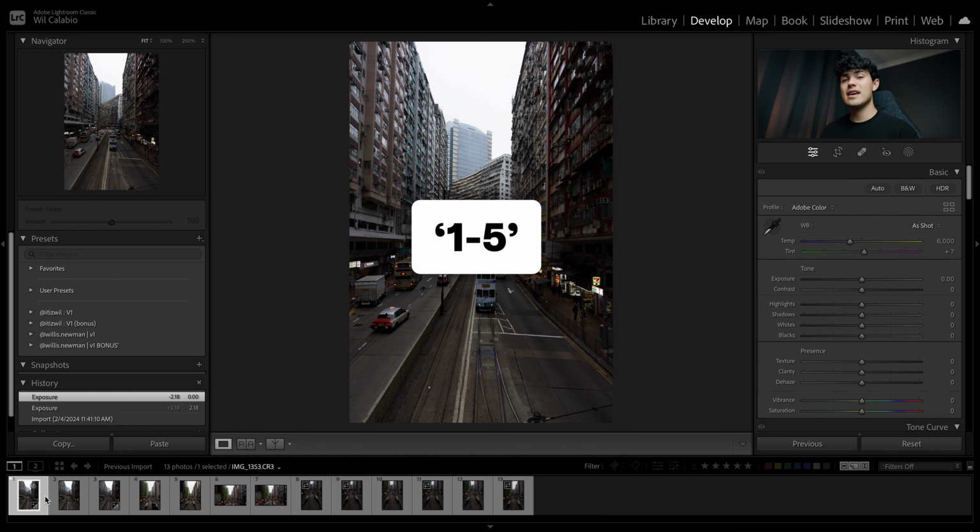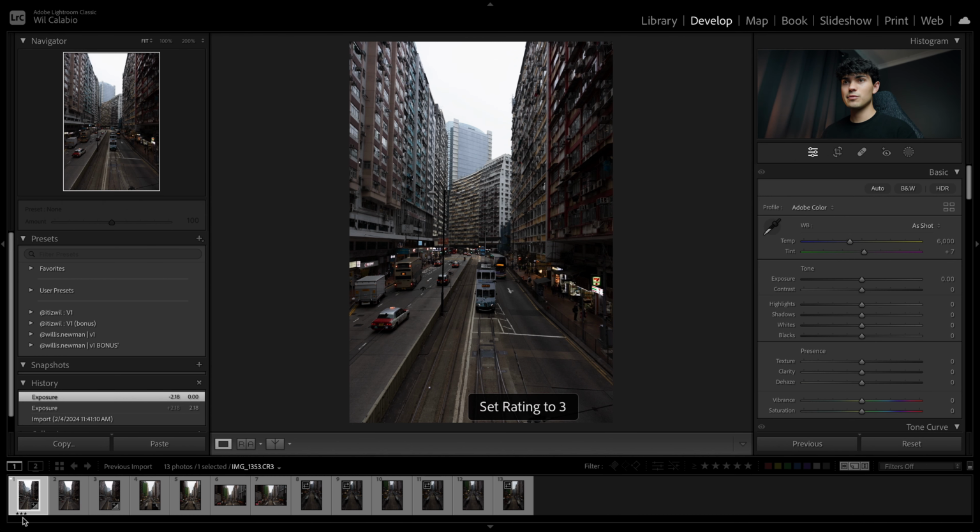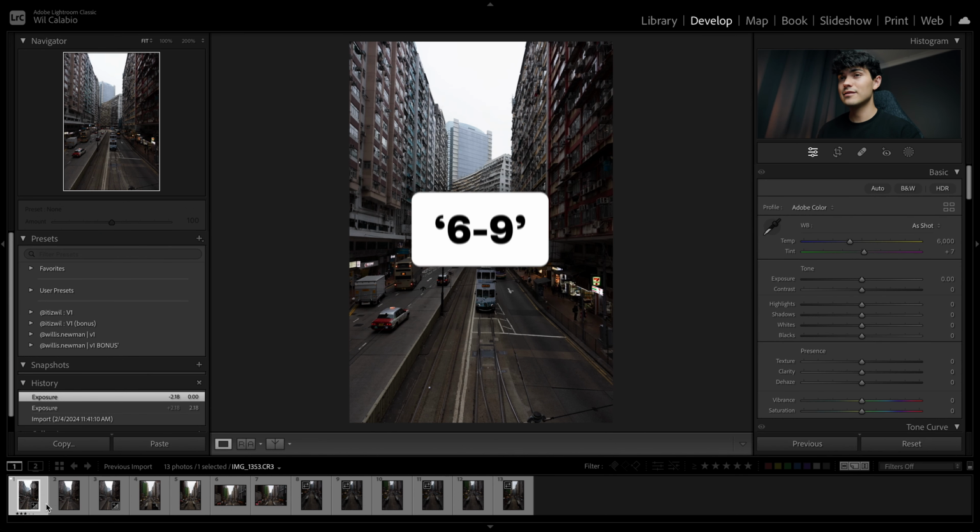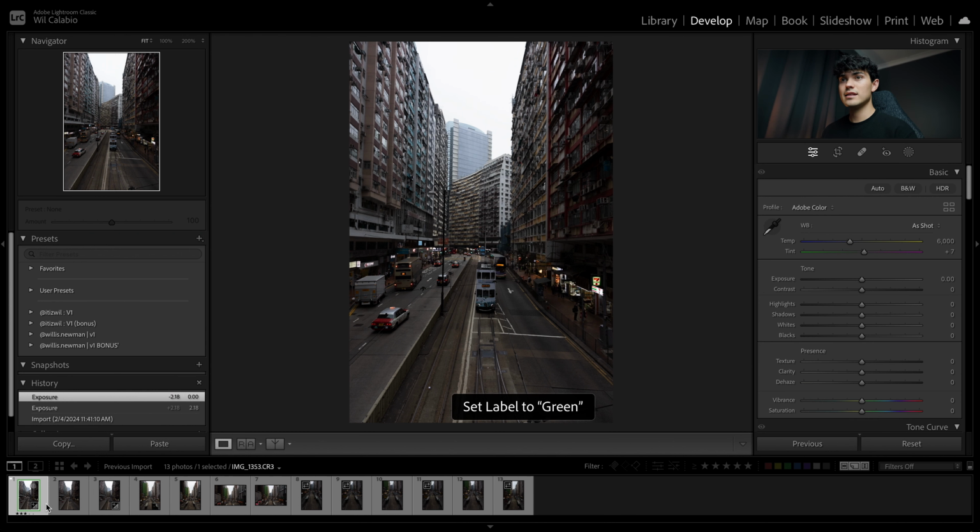You can also press the keys 1 to 5, which is going to set a star rating for each photo. So if I go ahead and press 3 here, you can see there's 3 stars that have appeared at the bottom of this photo. This is helpful, especially if you want to rank the quality of your photos. If you press the keys 6 to 9, that is going to select a certain color for the photo. So if I go ahead and press 8 here, it's going to set the photo to green. This is just a way to color code your photos so you can make selections easier.